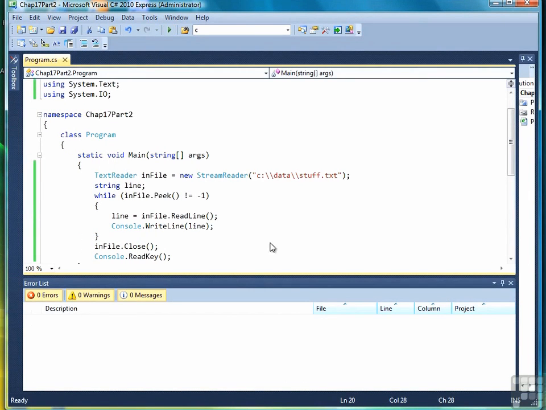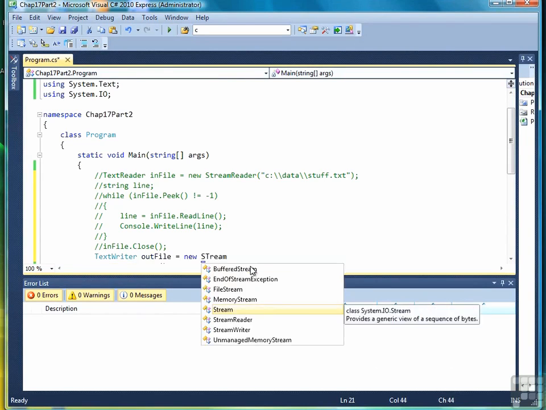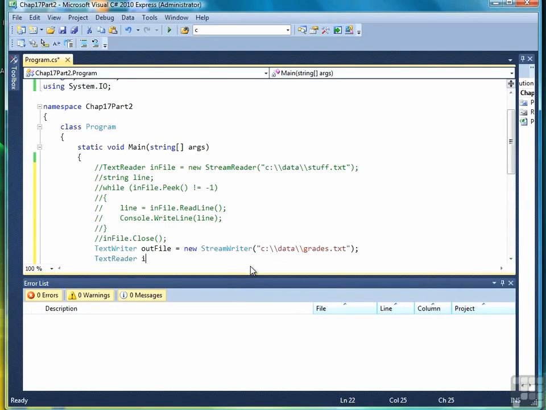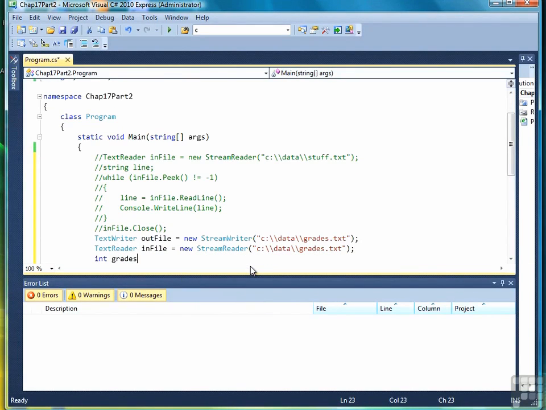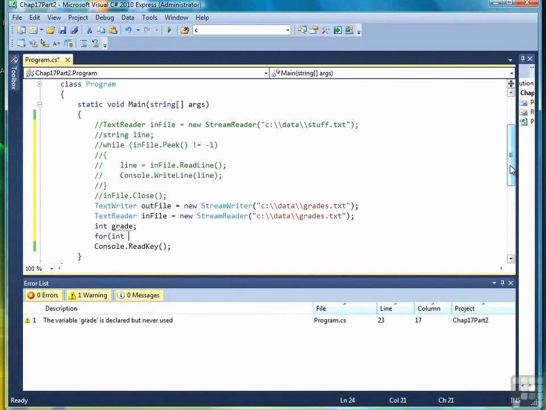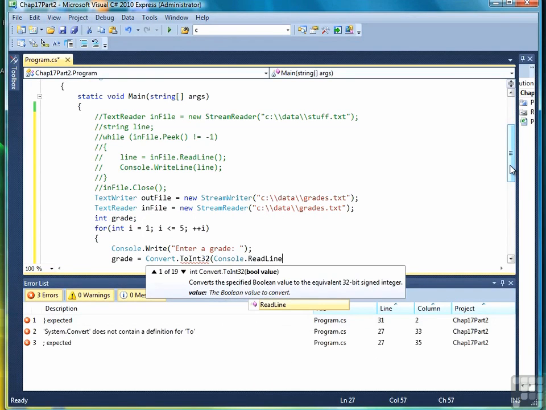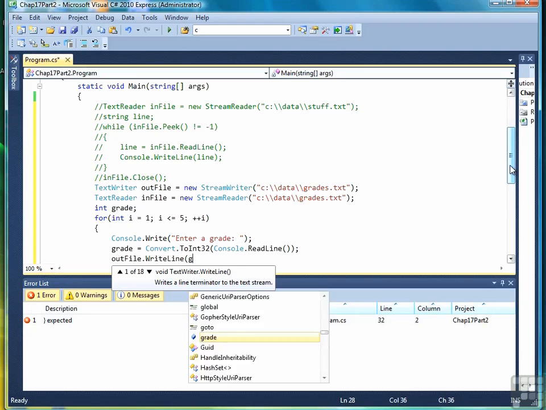So let's look at another example. And in fact, let's create a file, then read from it in the same program. So what we're going to do is create a text writer object. We're going to call this file grades.txt. Go ahead and create a text reader object. Same file. Let's create a variable for a grade. And then let's enter 5 grades. Convert to Int32, Console.ReadLine, and then outFile.WriteLine. Let's do 1 grade to a line, the grade.